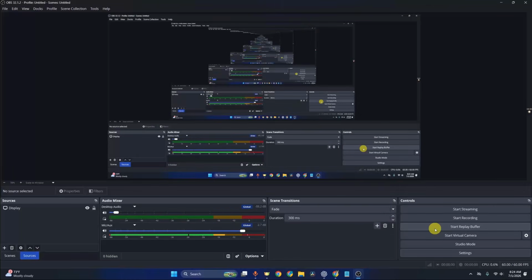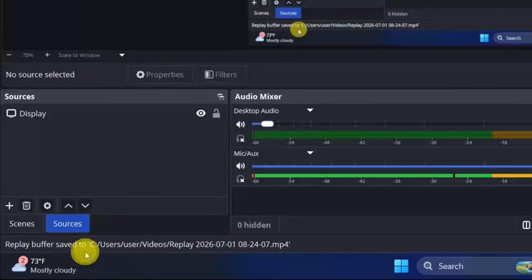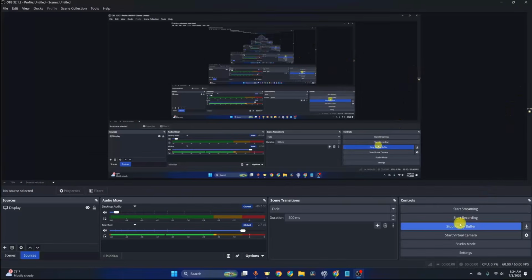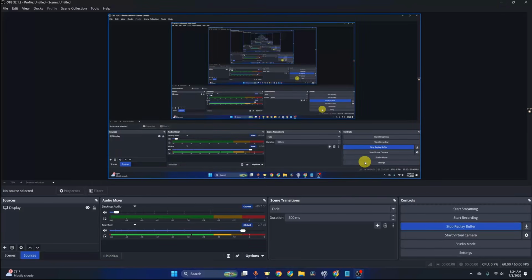And now here you can just go ahead and toggle on start replay buffer, just like so. And now whenever you press Ctrl and S key on your keyboard, you will see replay buffer will be saved to your path. Now make sure to toggle on start replay buffer before you press the hotkey, and leave the OBS running in the background while you play your game.